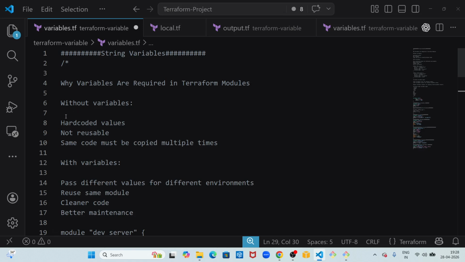First of all, without variables, you have to hard code the values. For example, suppose I'm telling you, can you create a server? Then you have to specify everything hard coded. And second, if you are hard coding anything, it is not reusable. You are creating it for your own use, it cannot be reused by other people. The same code must be copied multiple times. That is the disadvantage of not using variables.